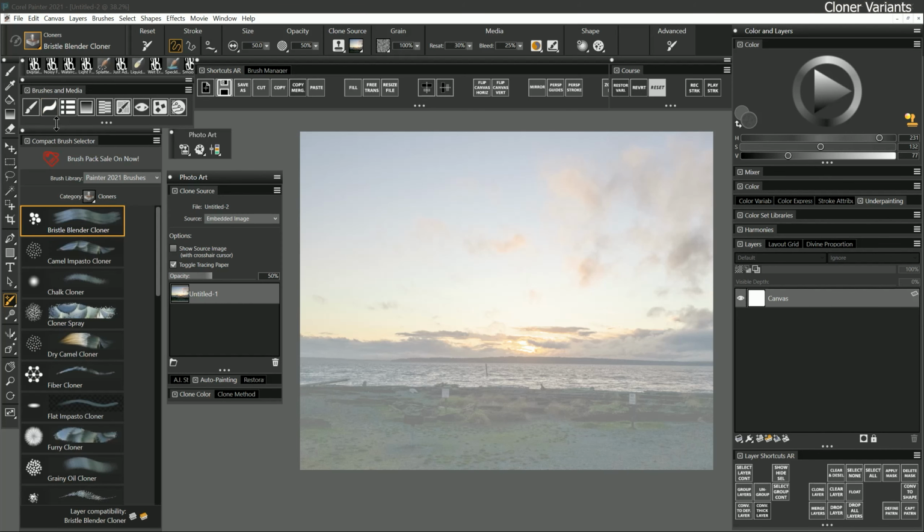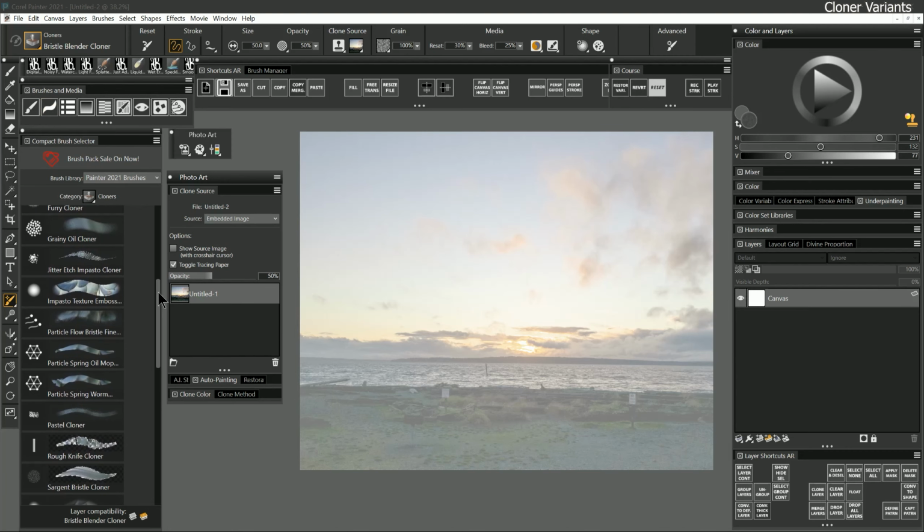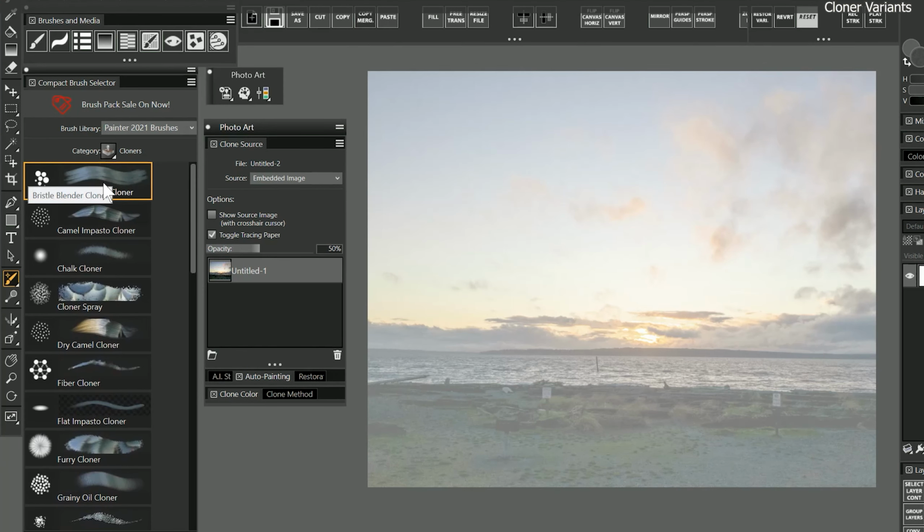Let's show the compact brush selector so you can preview the variety of looks you can get from cloners. Currently, the bristle blender cloner is selected, and if I start to paint on the canvas, you'll see some of the colors from the clone source are picked up. You'll be able to see the true colors by hiding the tracing paper overlay.